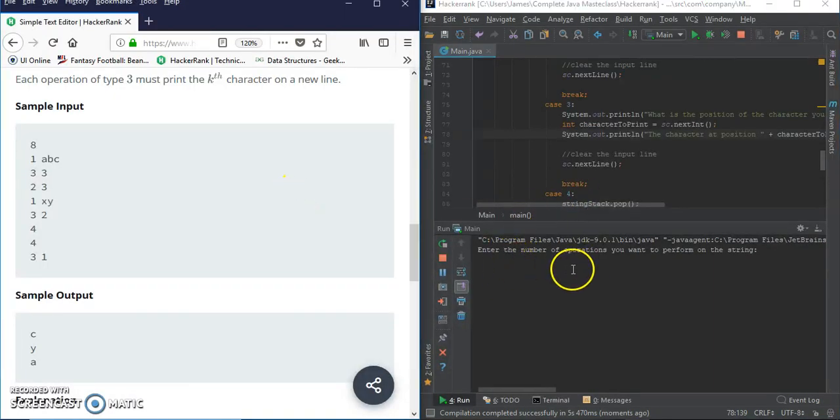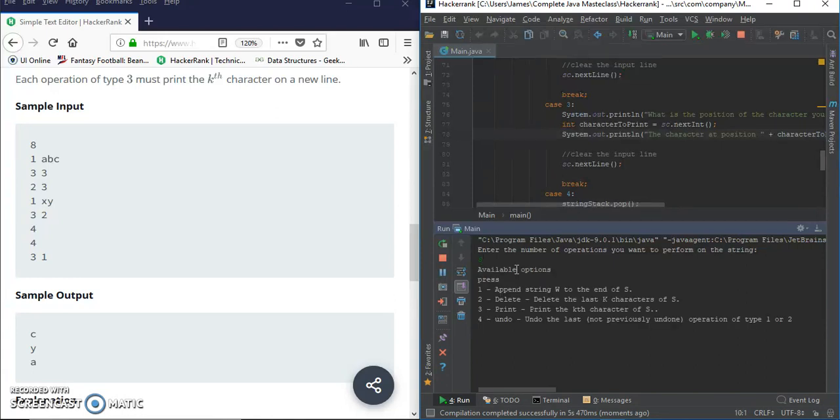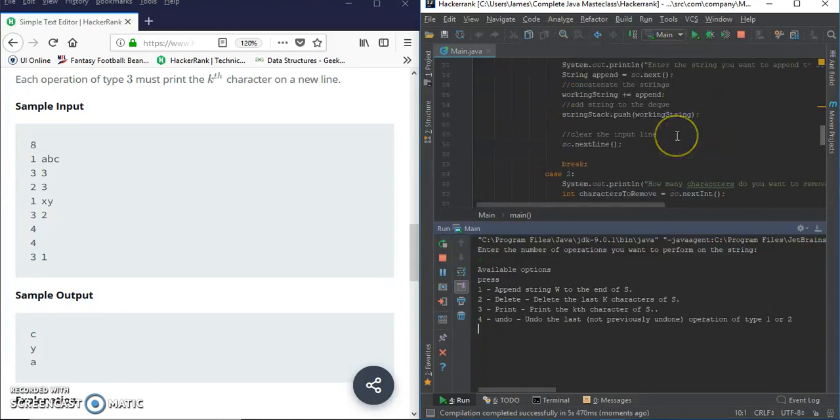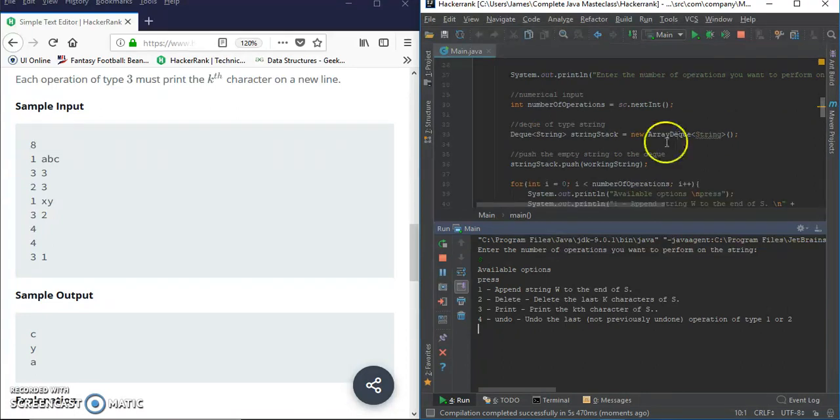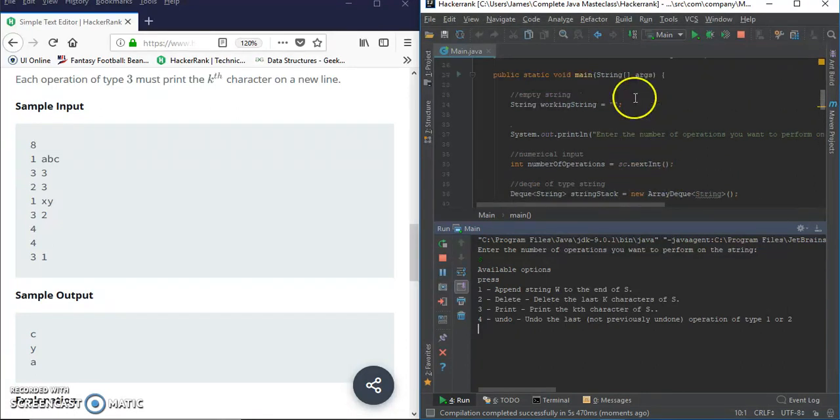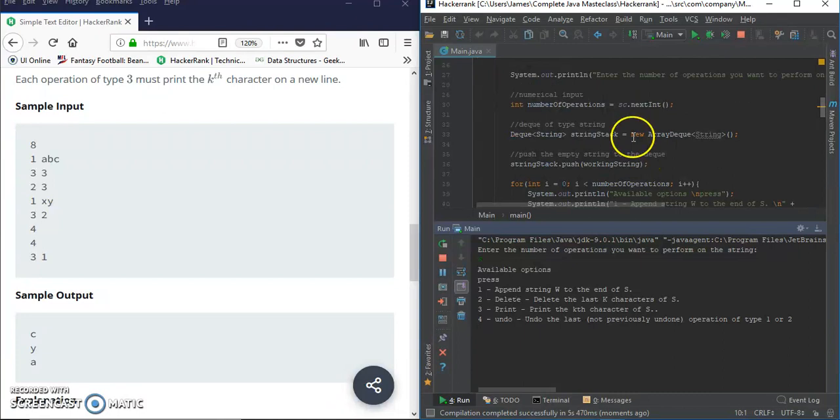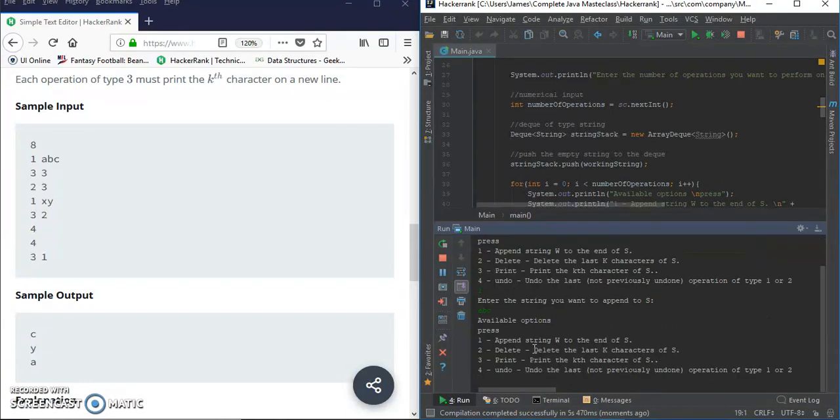Okay, we're going to enter the number of operations you want to perform in the string. We're going to do 8. So we want to append ABC to our empty string, because remember, up here, before we even get to the deck, we push the empty string to the deck. So we're going to do 1. We're going to append ABC. Okay. Doesn't give us any problems.